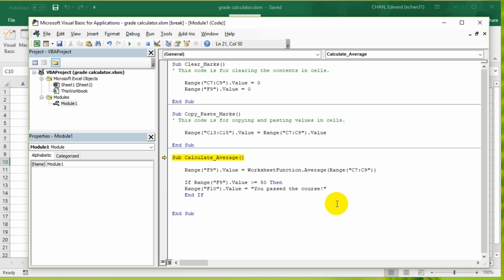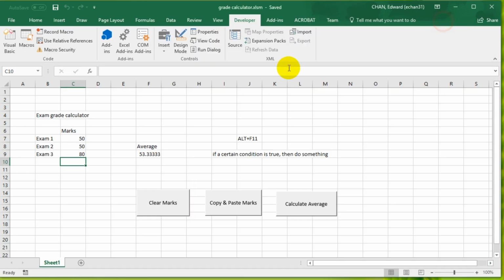You can do multiple things, so you can put another thing in here if you want, but that's the only thing we do. So end if statement here, Control S, save, reset it, minimize, run the code again. So it's calculated the average and it said you passed the course, which is awesome.